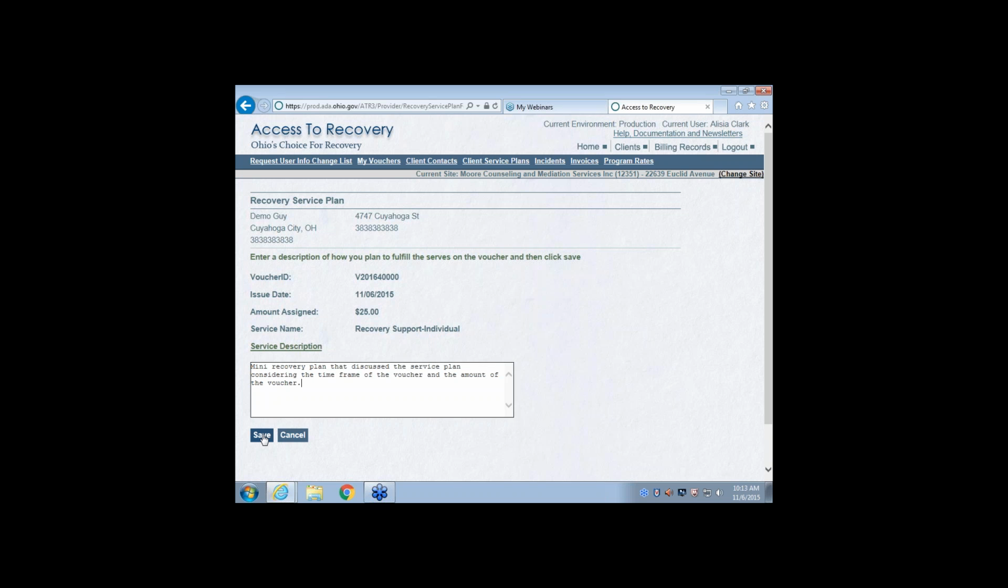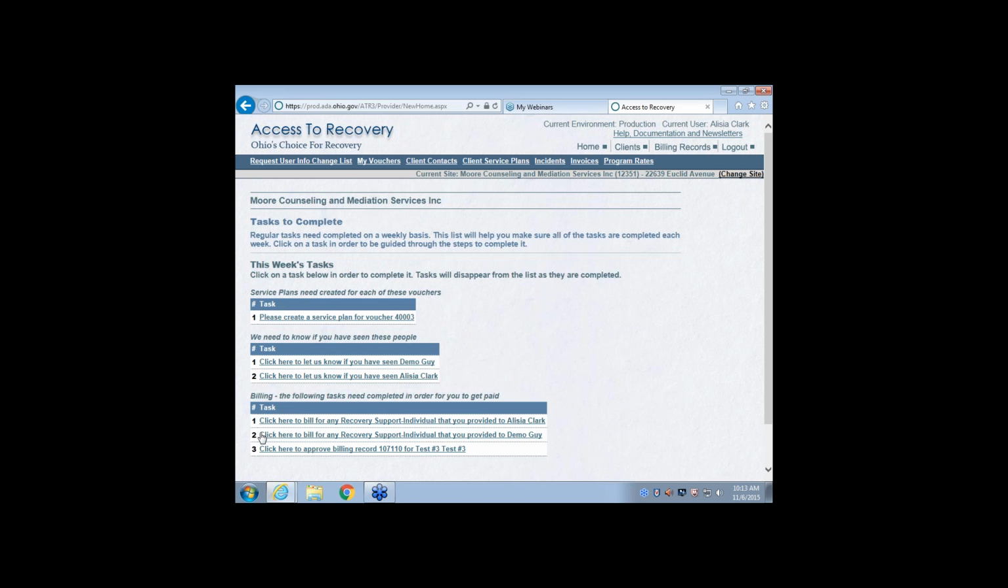Once you enter that service plan, you can click Save. The system will let you move forward without that service plan, but the system will not let you bill unless you have created a service plan. So as you notice, once you created a service plan, that individual has been removed from your first task.